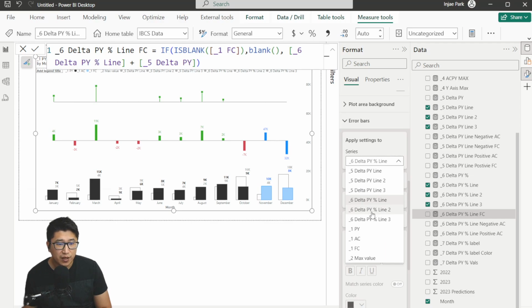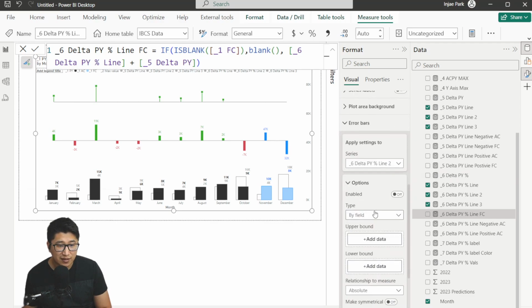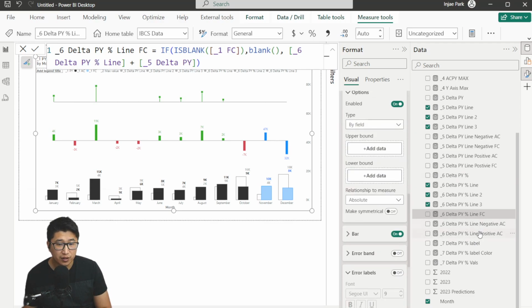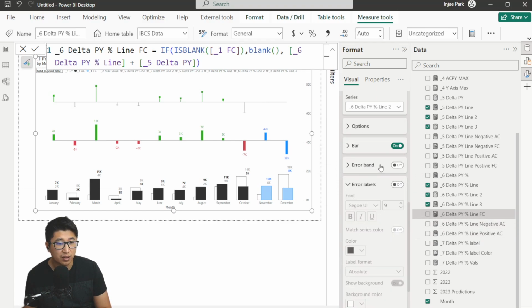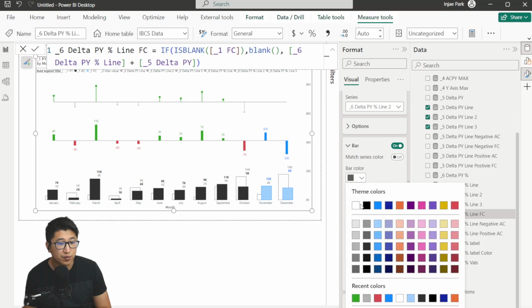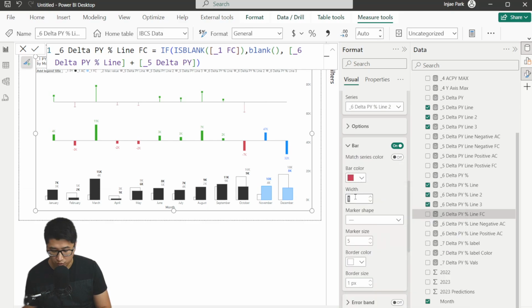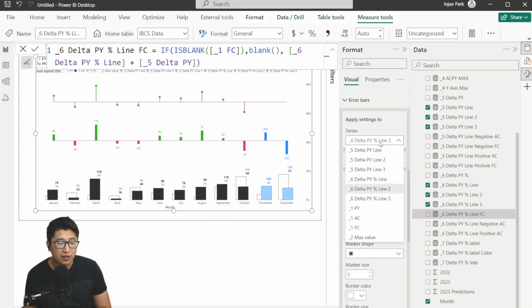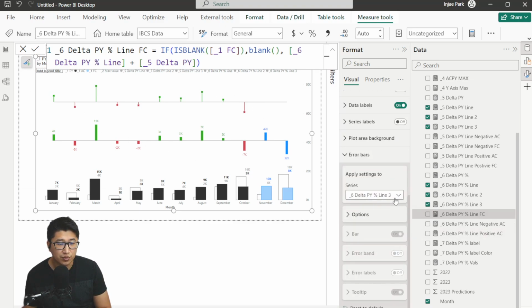Go to delta py line 2, and in delta py line 2, we're going to turn the negative AC values as the upper bound. And then we're going to make sure the bar itself is red, width is going to be 2, marker shape is going to be a square. Great. And then for the percentage line 3, we're just going to turn this on. Options is going to be enabled.